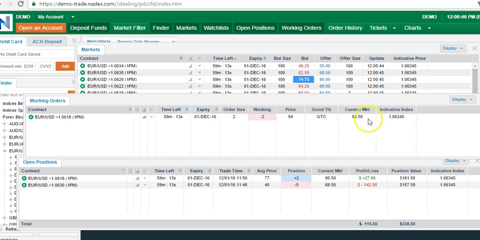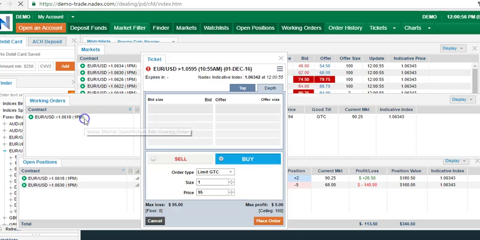Now let's say in this particular example, again, going into working orders, you can see it's close to that 94. At this point, I'm like, no way, there's no way this is going to lose. So I want to make sure that I get my full profit. Again, click on the working order there. And what we're going to do here is click on delete remainder.